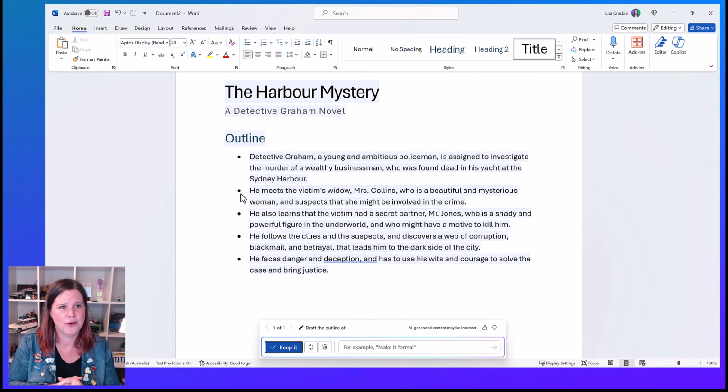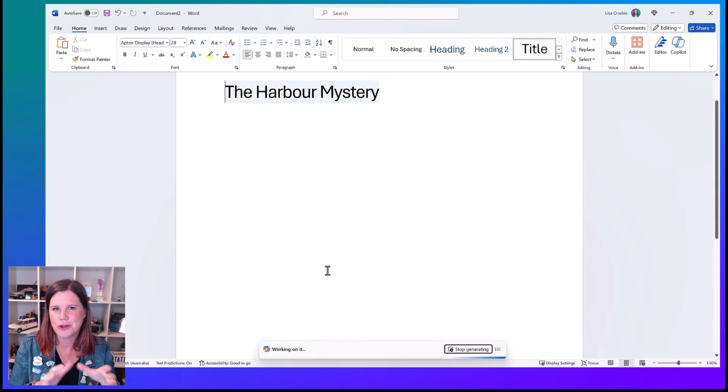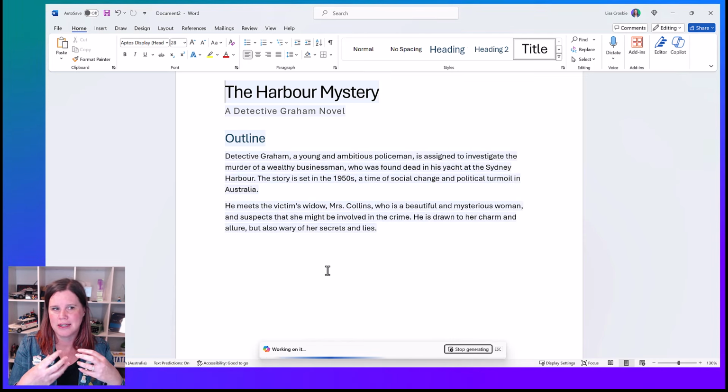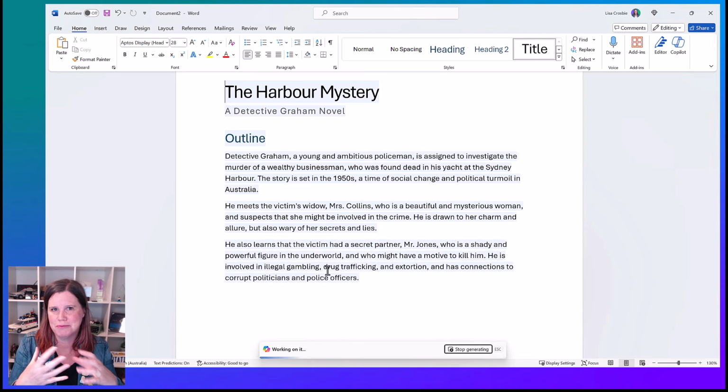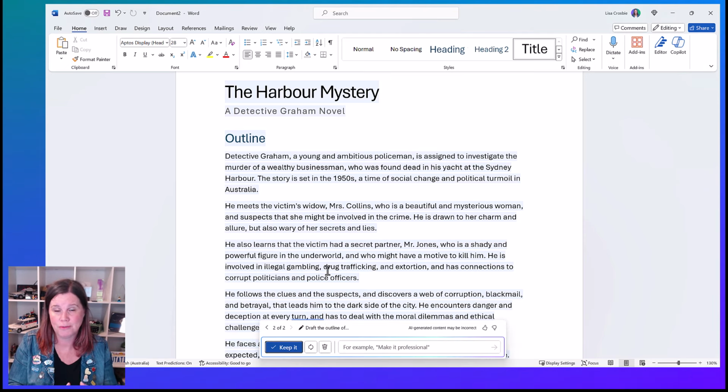So here we go. We've got the Harbour Mystery, a Detective Graham novel. We've got the outline. That didn't really do very much. Let's see if we can get a better result this time by clicking on the regenerate button. Usually what you get is something more like a summary and some characters and some different chapters. So you'll see the first time it was generating it, it was giving me more. Here we go. We're getting much more. Lessons here. You will get a different outcome each time, even using the same prompt. Some things will generate some different stuff.